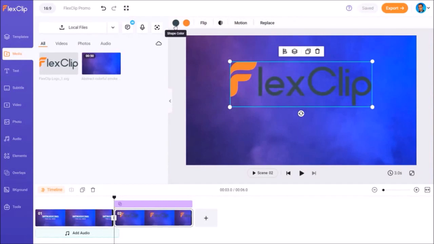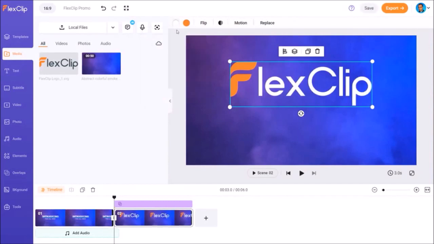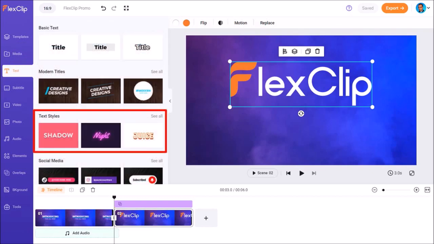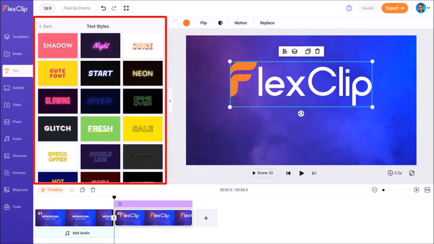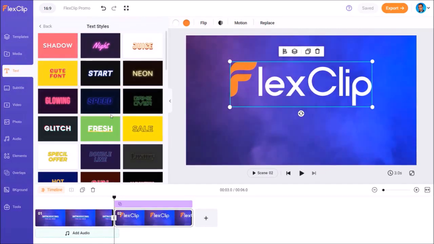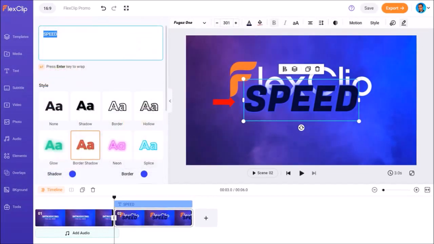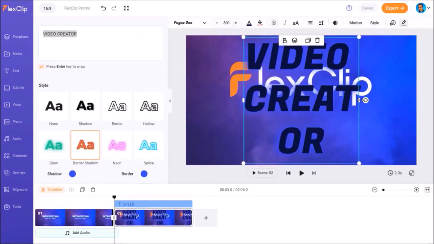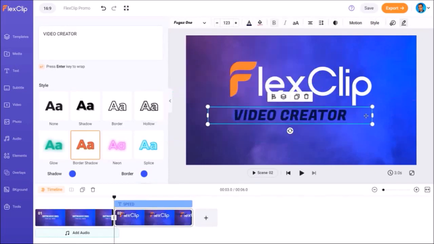And then I'll click on the gray circle in the top toolbar and change it to white. Next, in the left side panel, I'll go to the Text tab and I'll click on Back. And in the Text Styles section, I'll click on See All. And in this section, I'll click on this blue text and it'll be added to the scene like so. Next, I'll double click on the text and then edit it in the left side panel to read as Video Creator. Next, I'll adjust the size and then reposition it like so using the handles.